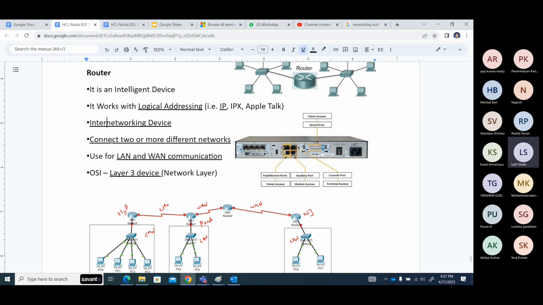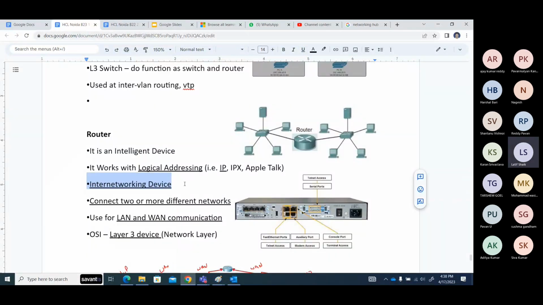Router is also an intelligent device. Router works with logical addressing, meaning IP addressing. Not only IP addressing, there are different types of addressing protocols, but we keep in mind only that it is logical addressing. Currently, we are all using IP addresses. It is an internetworking device. What is an internetworking device? What is internetworking?